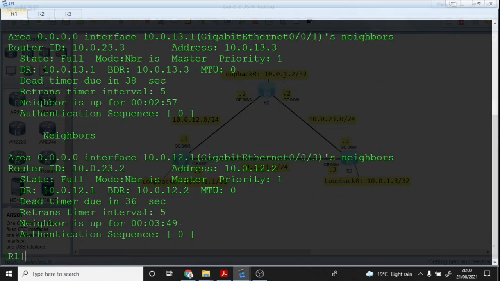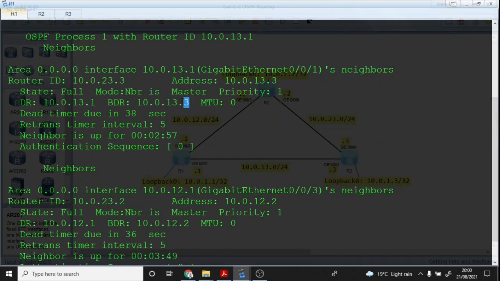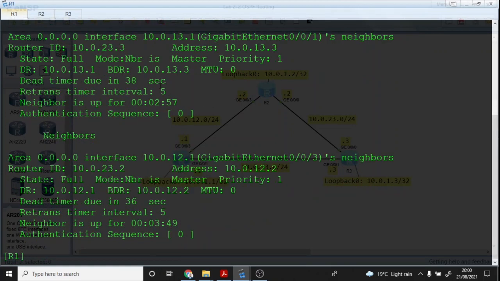Okay, so please allow me to remember that. There's something that I'm missing there. But we can also see that the priority for this particular neighbor is 1. We can see that the DR between these two routers is router 1, the one that has .1, then the BDR is this one.